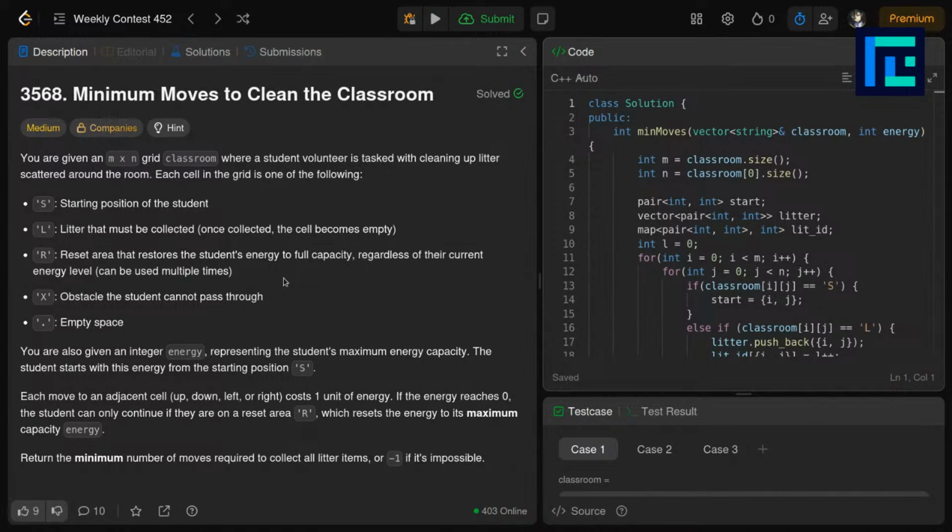You are given an M into N grid called classroom, where a student volunteer is tasked with cleaning up litter scattered around the room. Each cell in the grid is one of the following. S is the starting position of the student. L means it's litter which must be collected. Once it is collected, the cell becomes empty. R is a reset area that restores the student's energy to full capacity, regardless of their current energy level, and it can be used multiple times.